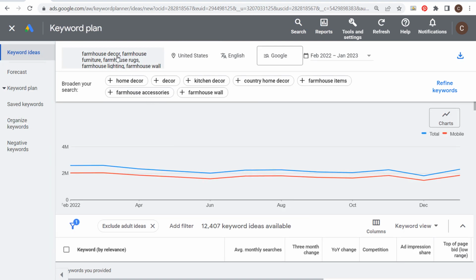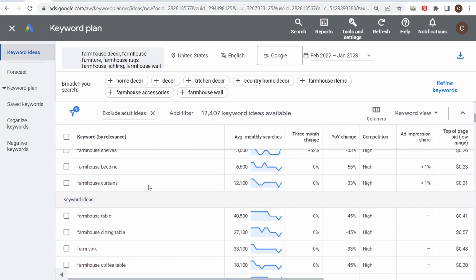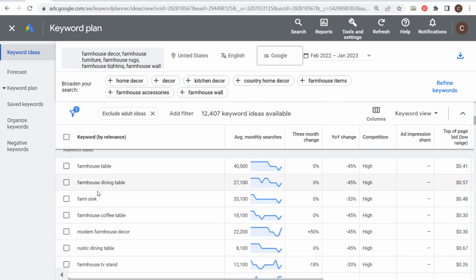So just by entering those 10 keywords, the Google Keyword Planner has given me over 12,000 keyword ideas. So they're going to give you more than enough keyword ideas using this simple tool. And you're going to see here, the main keywords that we entered are all listed. And then as we come down, you're going to see even more relevant keyword ideas. Tables, dining tables, coffee tables. All of these keywords represent a completely unique ad group.